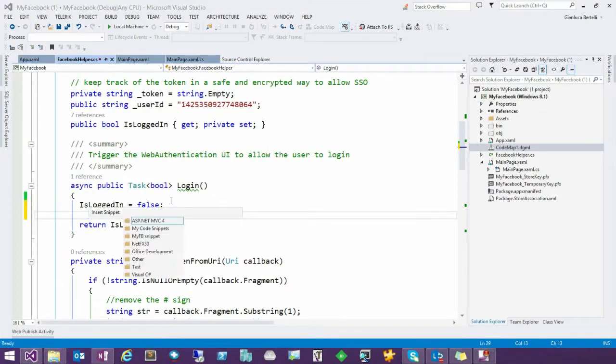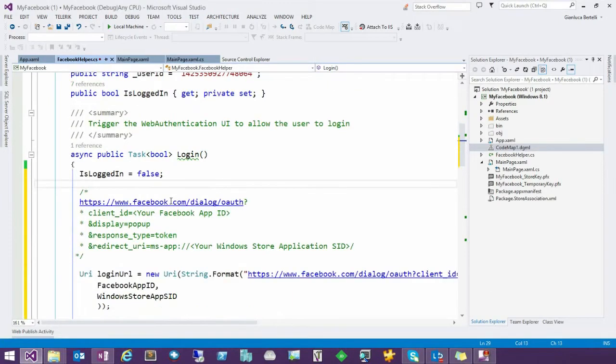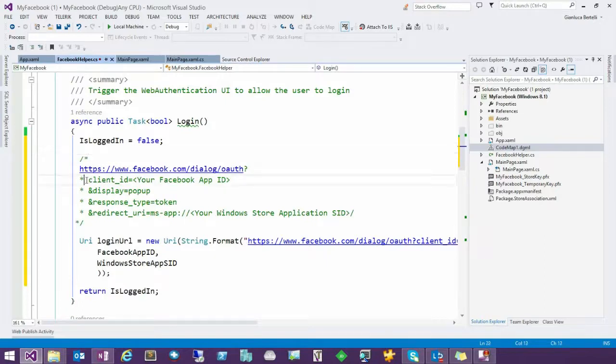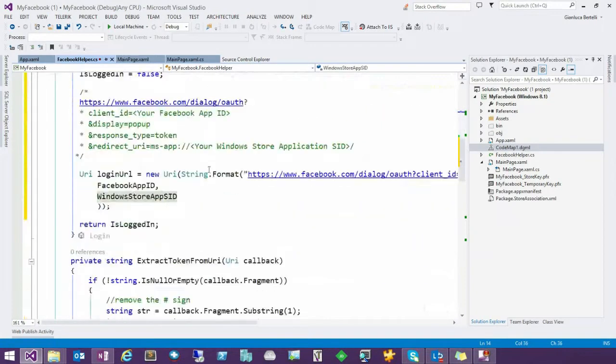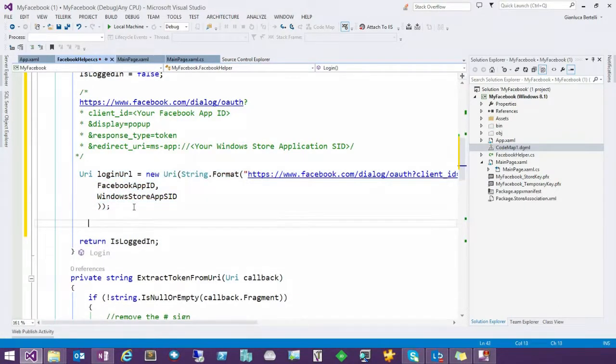If you look at the Facebook documentation, you will find how to create the login URL. This login URL has to follow a specific pattern. For example, we need to set the client ID field with our Facebook app ID, and we need to set the redirect URI field with our Windows Store app ID. This is why I already created these two strings. Once we have created the login URL, we can trigger the authentication process.